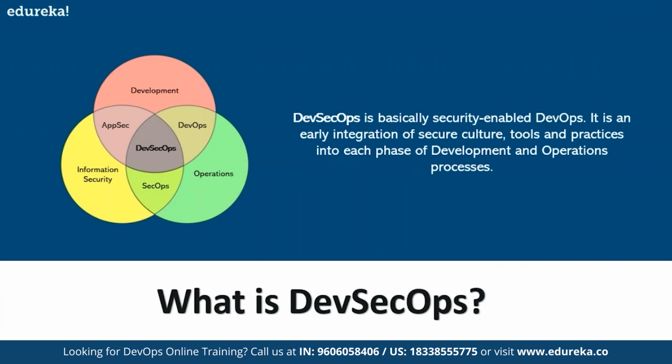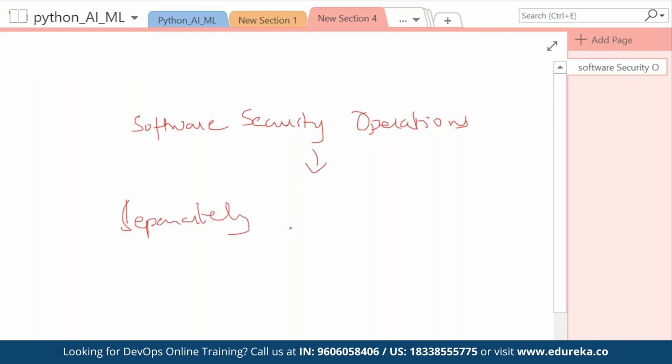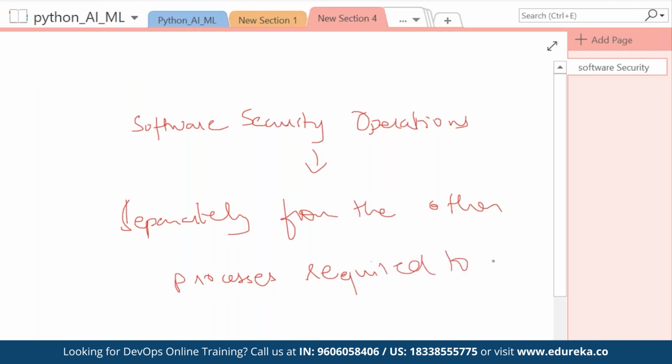So as I explained, DevSecOps is basically security-enabled DevOps. It is an early integration of secure culture, tools, and practices into each phase of the development and operations process. Normally, if you remember, previously in a typical organization during the development phase, software security operations were carried out separately from the other processes required to produce software. So it was not taken as a part of the software development process, but as a feature which was dealt with separately, right?